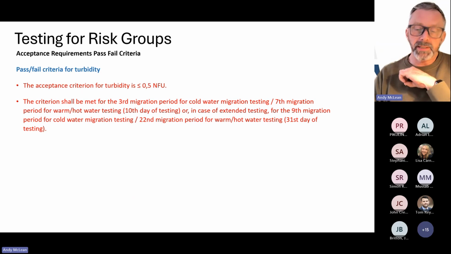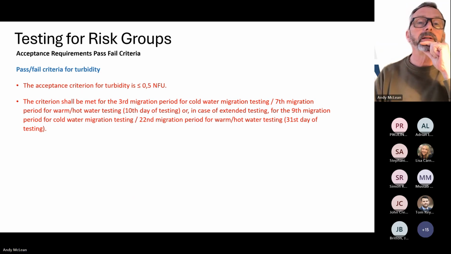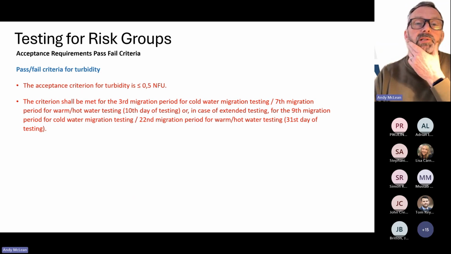Again, turbidity, acceptance criteria is less than 0.5 NFU.